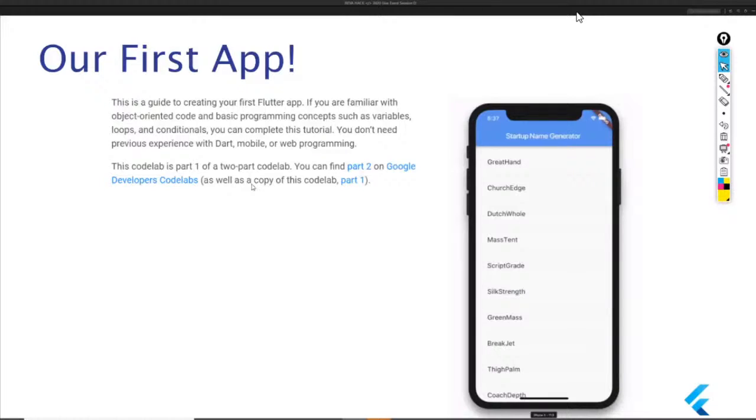So in this workshop, we will be making this app. It's the startup name generator. It's an infinite list of various startup names that we are gonna generate automatically using a package named English words, which is originally implemented in Dart. So we'll develop this app.